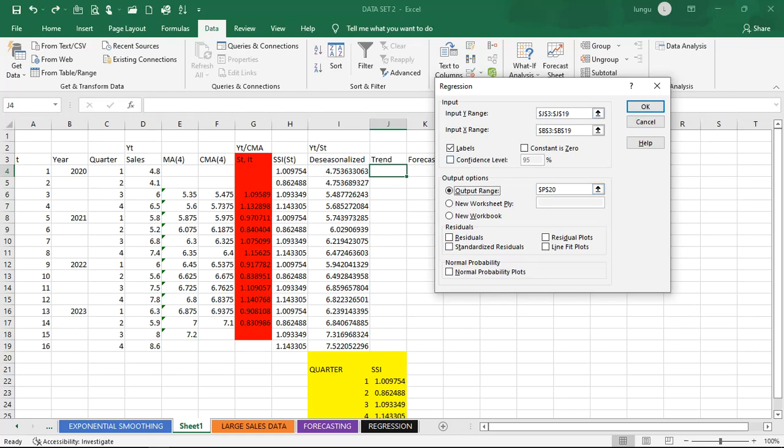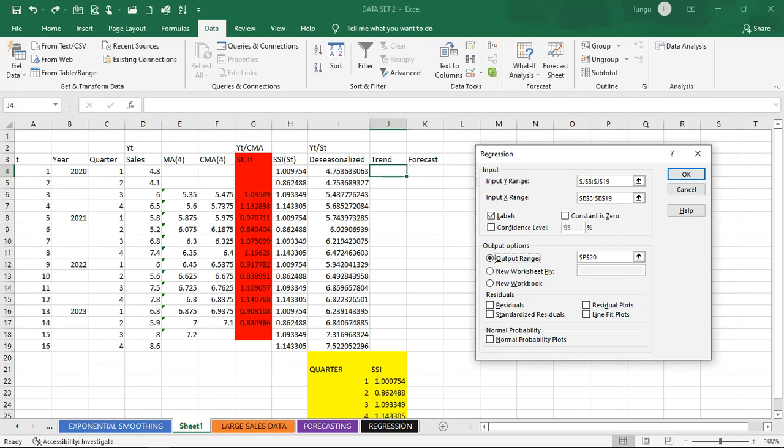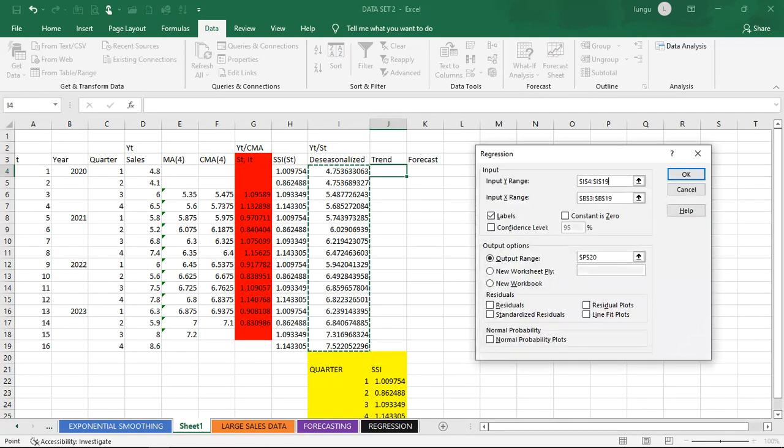Okay, this box will show up. In case someone is wondering, we want to run a regression. We put the y range. Just erase that. Now, the y range is the deseasonalized values. So you highlight everything here as your y range.